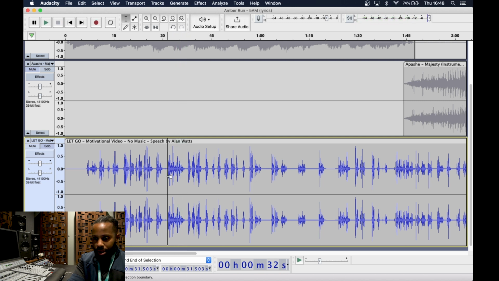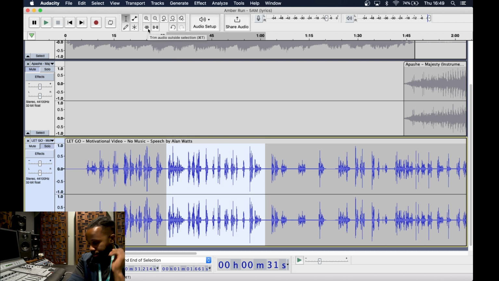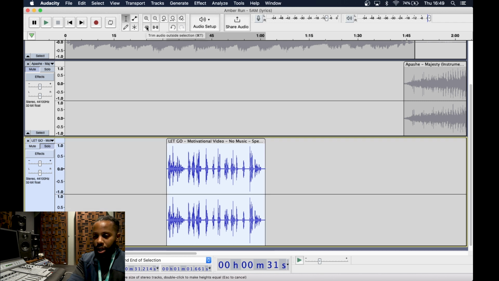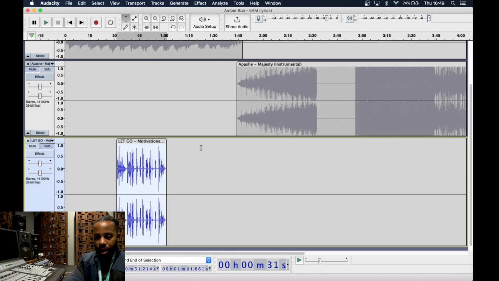Okay, I know I want that section, and what I can do again with this selection tool, I'm going to click, highlight this bit, and now I'm going to use this other tool, which is the trim audio outside of the selection. So I just want this bit, and the bit that I've highlighted is only going to trim that bit and get rid of everything else.